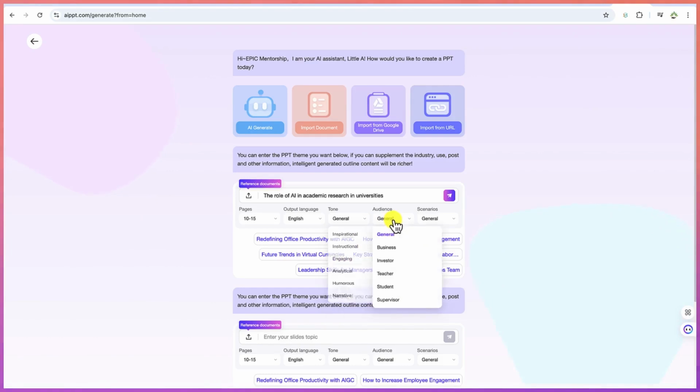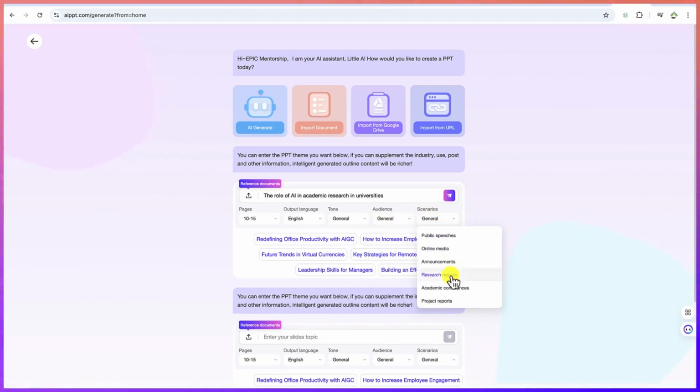And then you can go ahead and check the audience. I want to keep everything at default, from the tone to audience to scenarios. If you want, you can see, depending, is it a project report, is it an academic conference, is it a business plan? This has a lot of customization features that you can actually use to make it better, to sound very specific based on what you want. Now, assuming I want to go with something like this, I just want to click on generate.